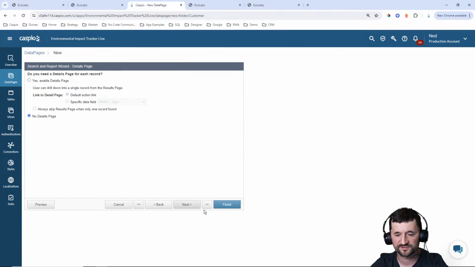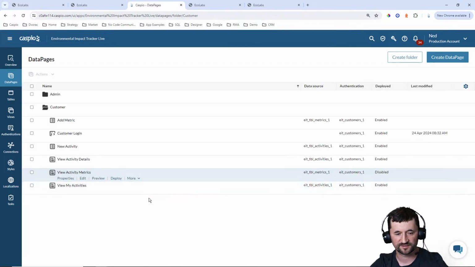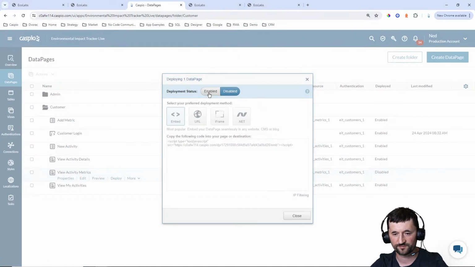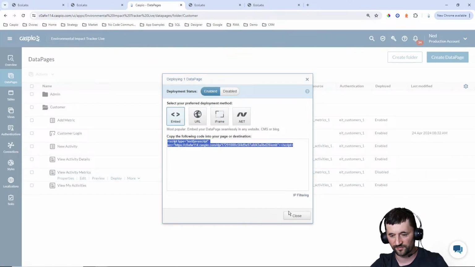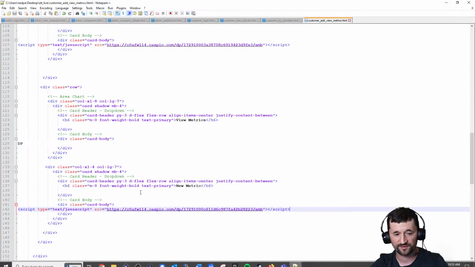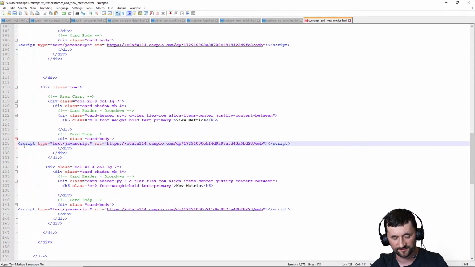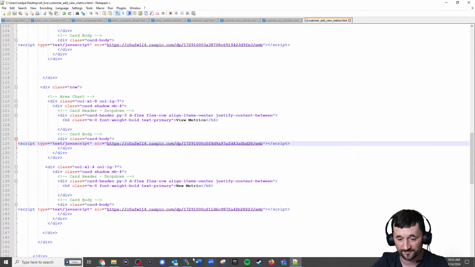No need for a details page. I'm displaying everything on the results page anyway. Let's click finish and let's grab our deploy code. And we have one more data page left to build and we are going to be done. Save and let's push it live.